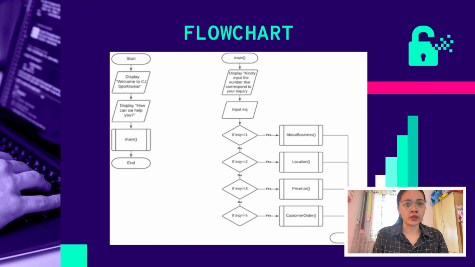Then the customer will decide if she or he will have another transaction. If yes, she will return to the main, and if no, it will print "Thank you, come again." And for location, it will print store located and it will print CJ Sportswear is located at Mataas na Lupa, Lipa City, Batangas. Then the customer will decide again if she or he will have another transaction. If yes, she will return to the main, and if no, it will print thank you, come again.